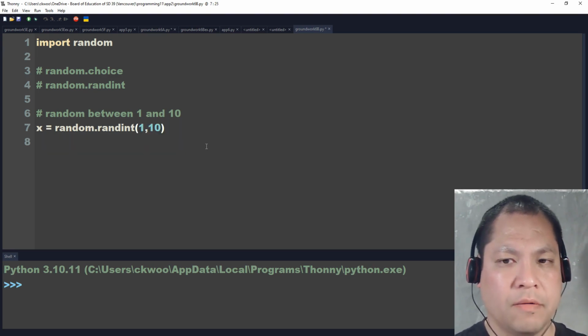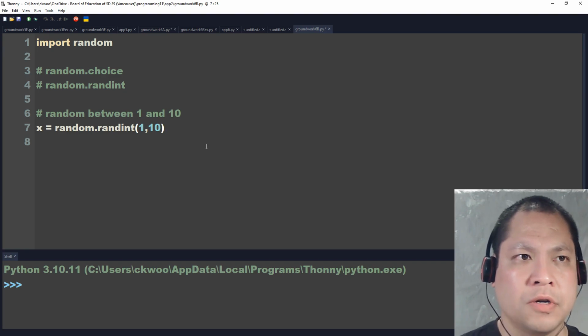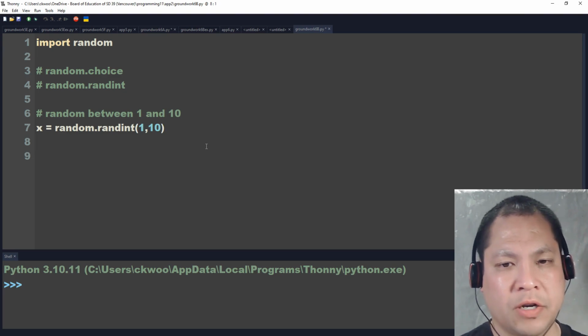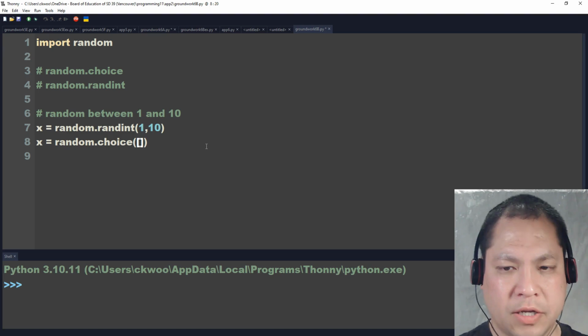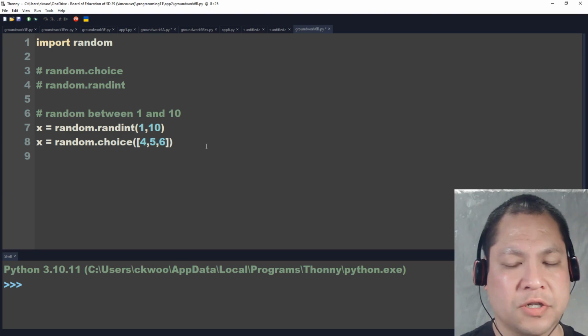And that's fine. But what if we want to be a little more specific? What if we want the random numbers to not vary too much? I don't want a 1 and a 10, but something more gradual, like a 5 and a 6, or a 4 and a 5. Well, I could do something like x equals random.choice, and inside the choice I put a list, and inside the list I put 4, 5, 6. That will give me either 4, 5, or 6, which is also fine.